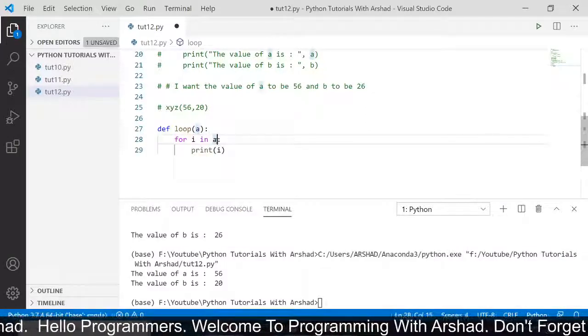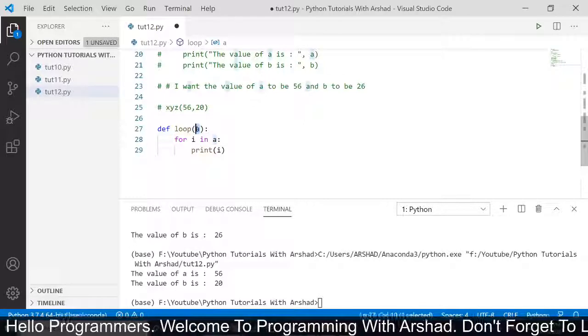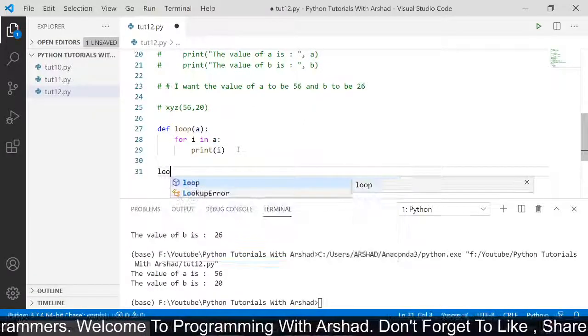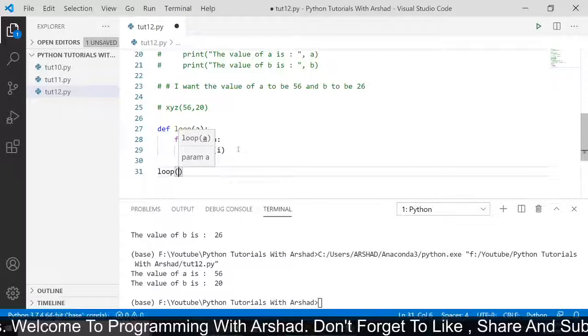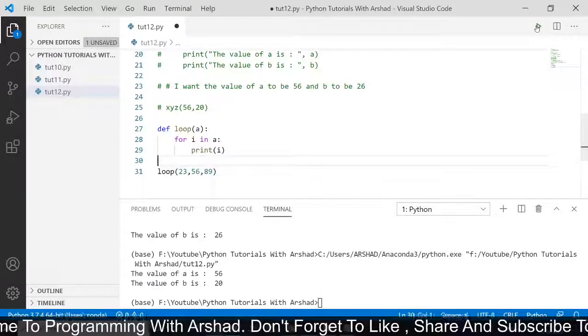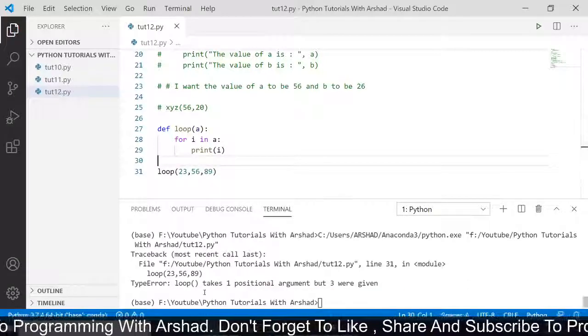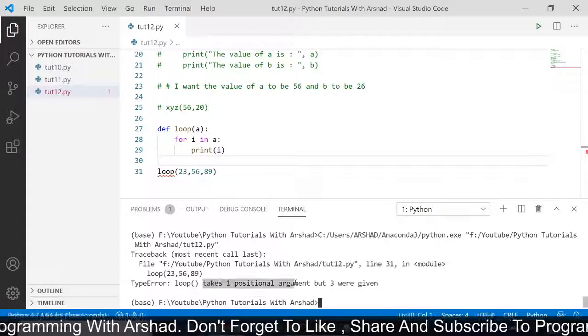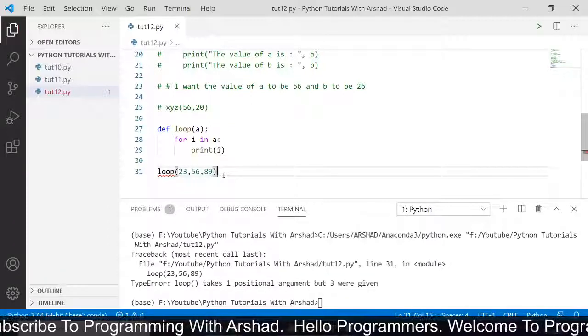The thing you need to observe is that this a is nothing but this parameter. Now I am calling this function loop, and I am trying to give multiple values: 23, 56, 89. Now if I run this program, it will return an error. It is saying that loop takes one positional argument but 3 were given. So how to solve this problem?